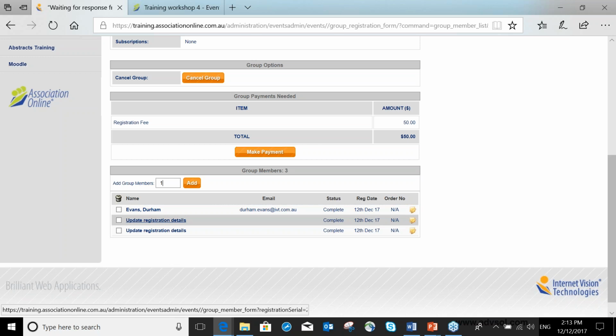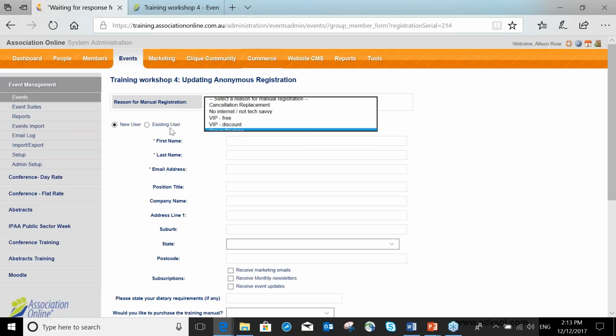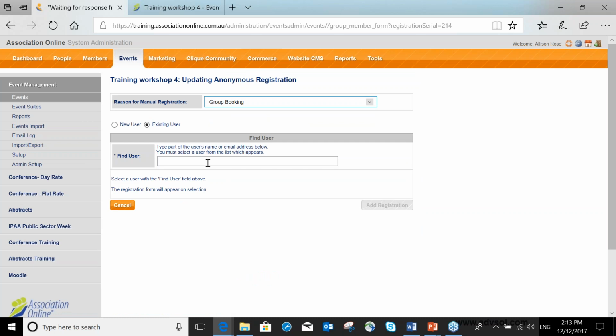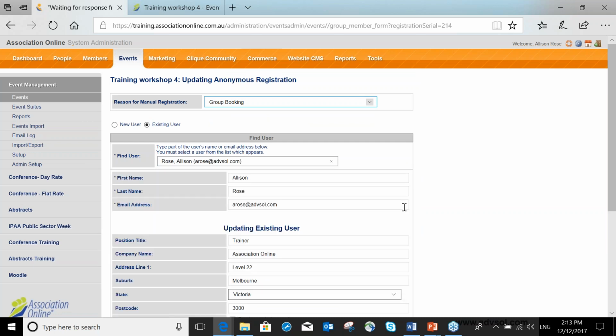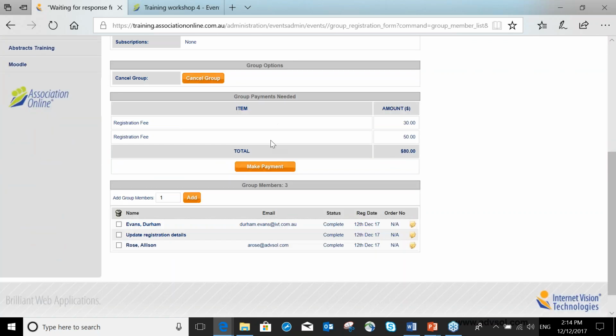To add someone as an anonymous person, or they actually start out as anonymous, but you're going to add them to the registration, you can click on Update Registration Details. Okay, and we'll look for another existing user. I might add myself to this one. Okay, add registration. Beautiful. So now we've got 2 registration fees in here. They are different costs because one might be a member and one's not a member. So the system's applying the relevant price based on our settings.